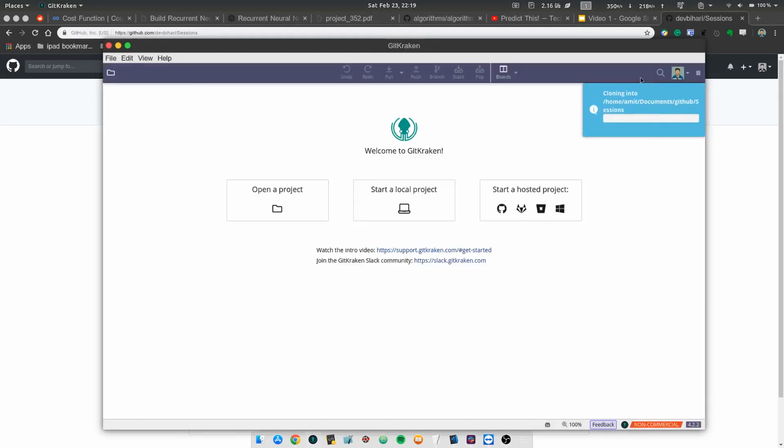As you can see, it's cloning the repository over here, and depending upon the size of the repository, it will take a while to finish. Our repository is pretty small, so it's probably going to finish pretty quickly. So let's wait. All right. Now that it is successfully cloned into our system, click on Open Now.